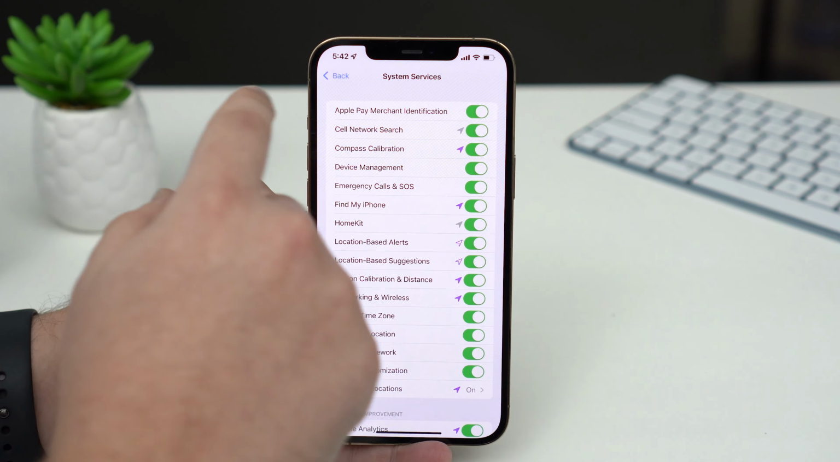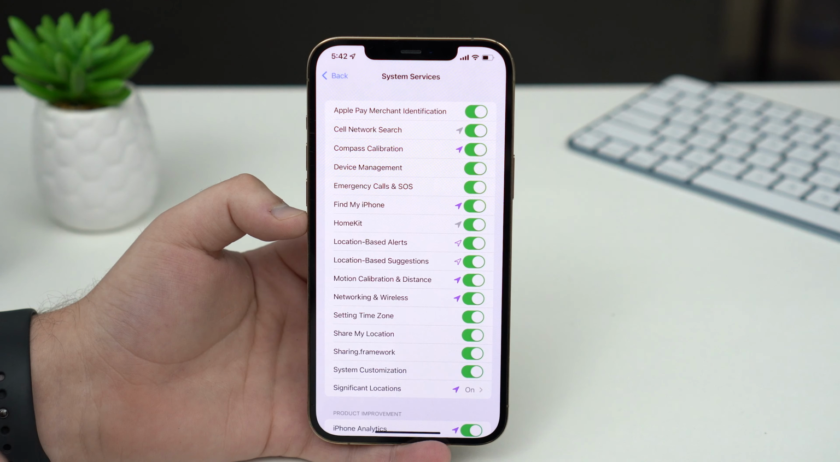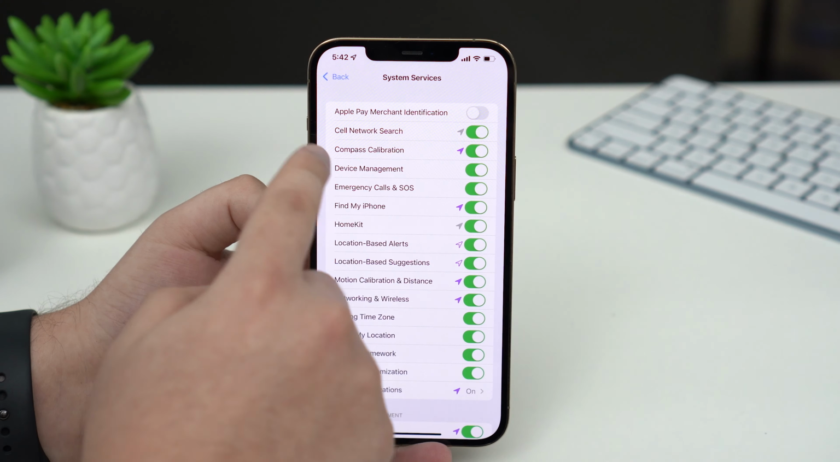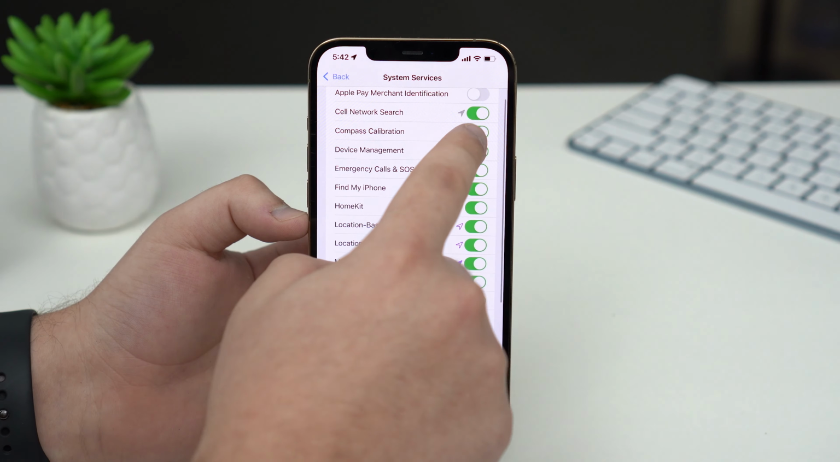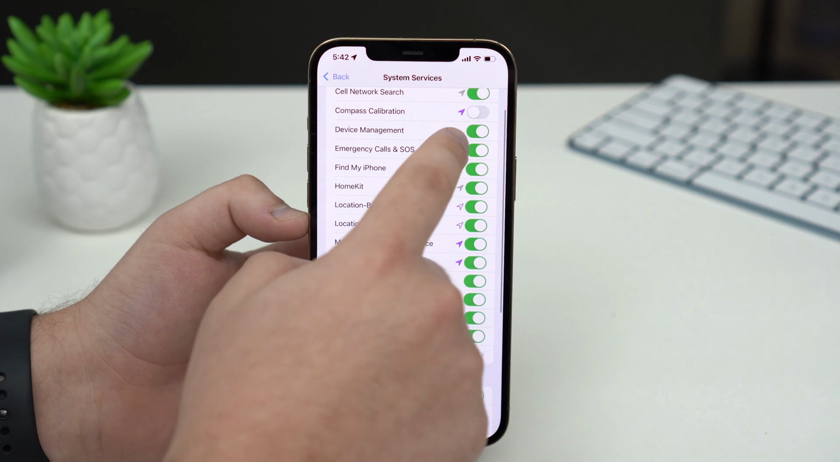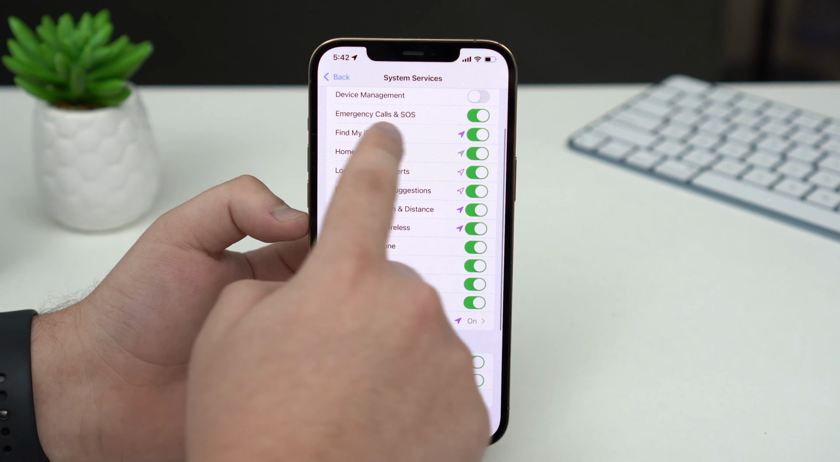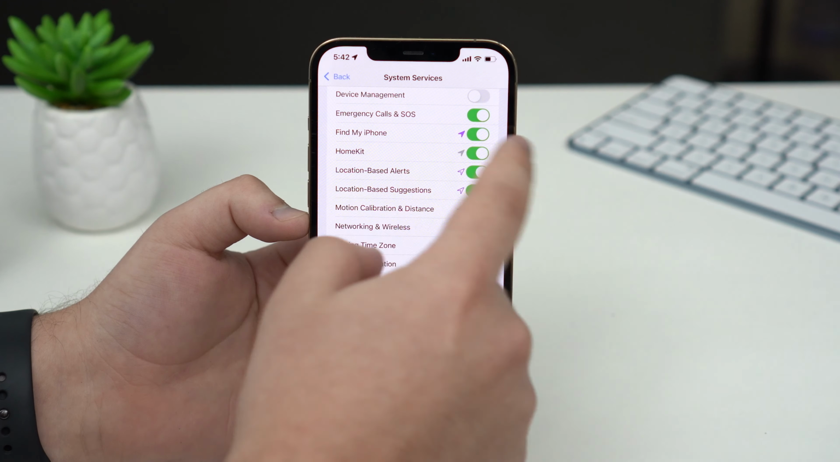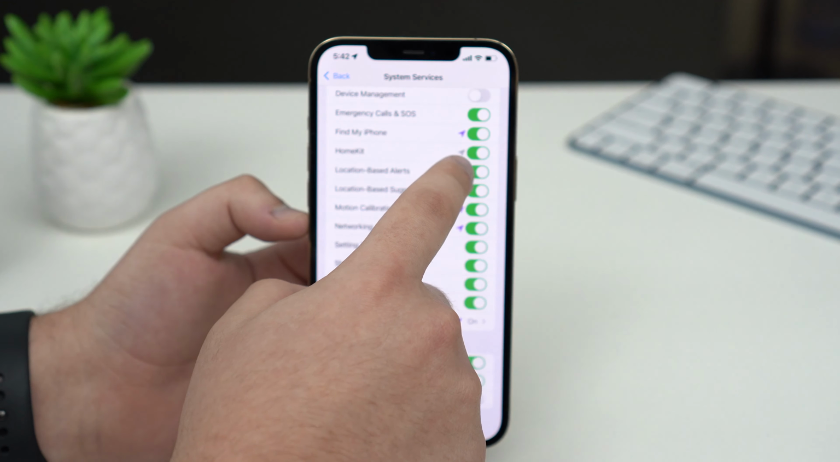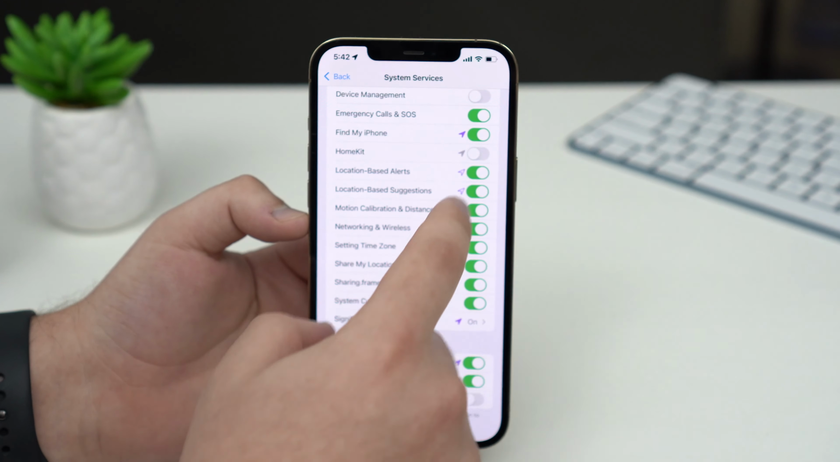Like for example, Apple Pay merchant identification. Why would I want that? So turn it off. Keep going. Compass calibration, turn it off. Device management, I don't want that. Emergency calls and SOS, of course, Find My iPhone as well. HomeKit, I don't have HomeKit, I don't use it.